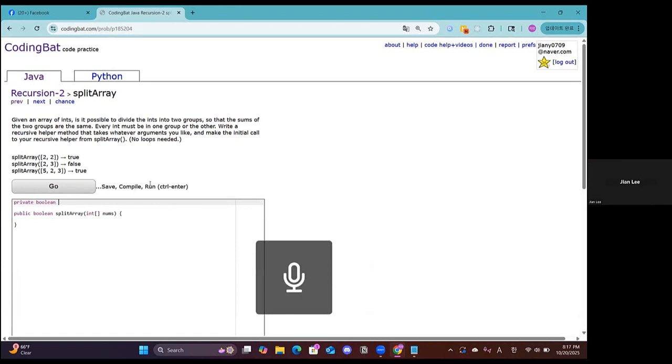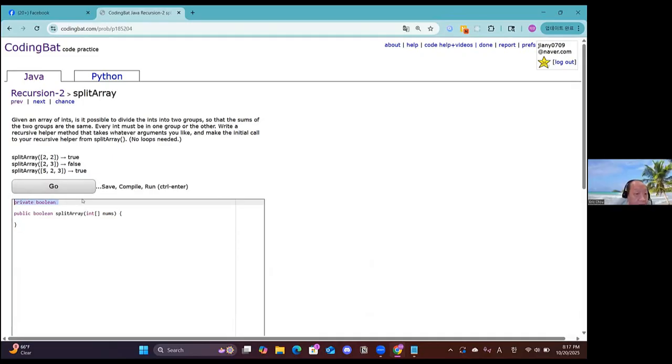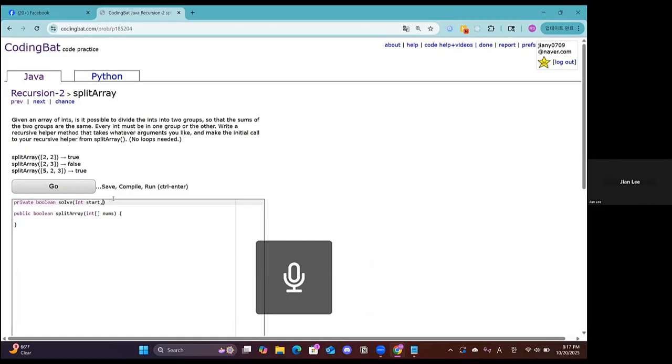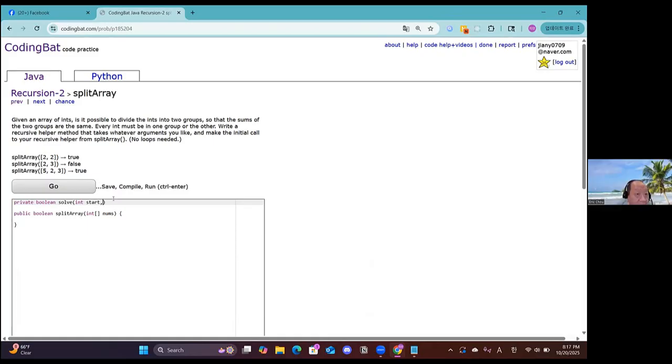Wait, can I just write out a code similar to the previous questions here, so I can just solve it? Yeah, whatever you want to do. This one actually wants you to divide it into two groups. So the sum of the two groups are the same. Every integer must be in one group or the other. Write a recursive helper function, take whatever argument you like. So you can do whatever helper function you want.